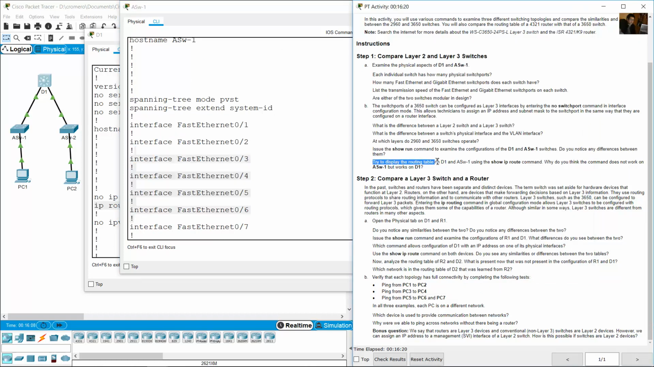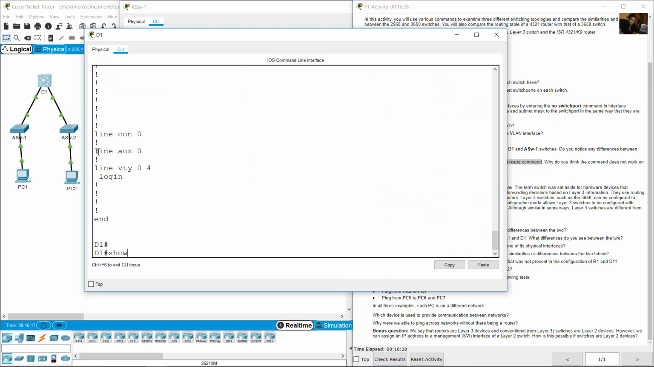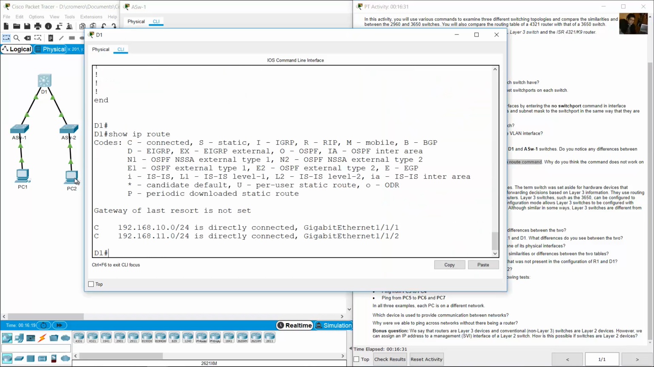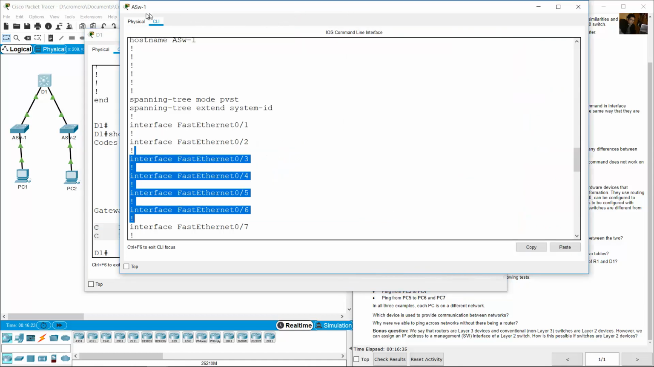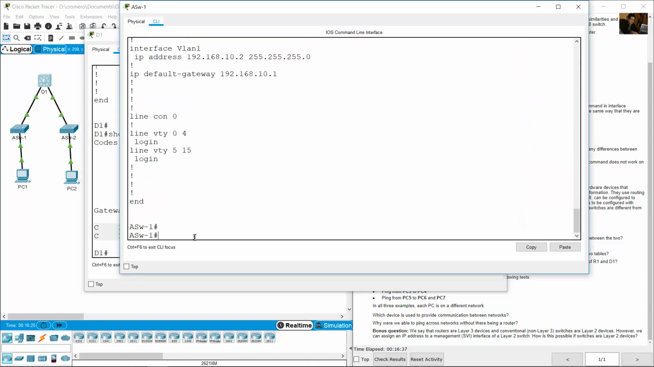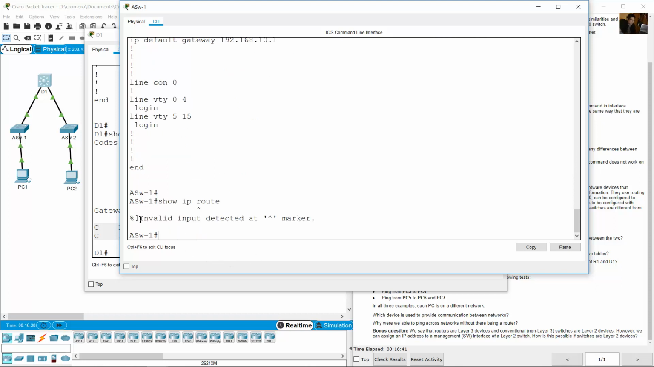Try to display the routing table on D1 and ASW1 using the show ip route command. Okay, D1, enter show ip route. 2 directly connected networks. ASW1, enter show ip route. Okay, invalid input.